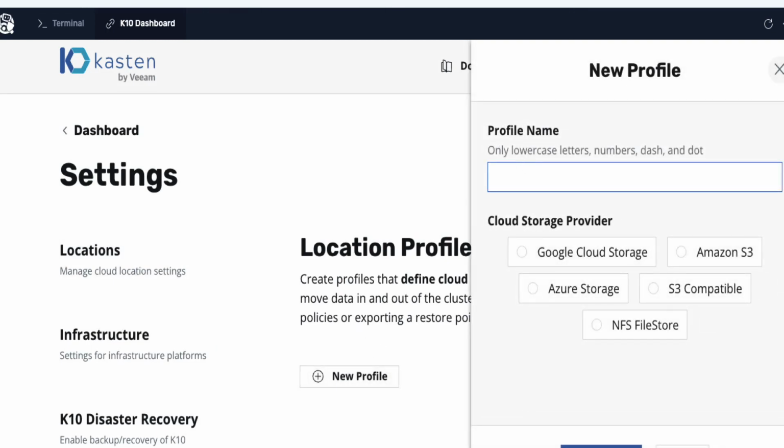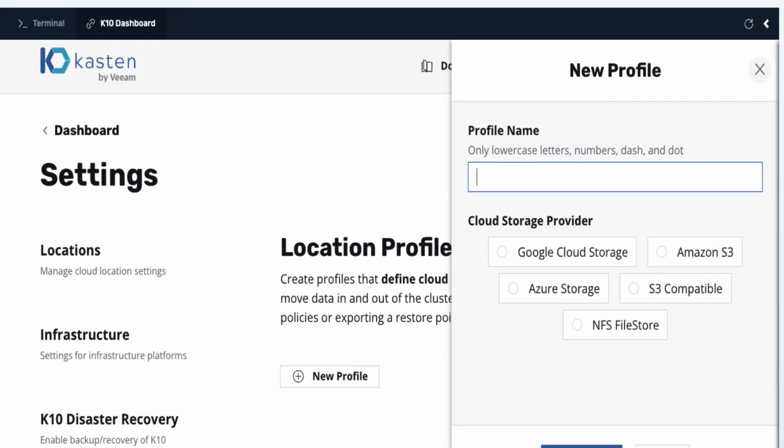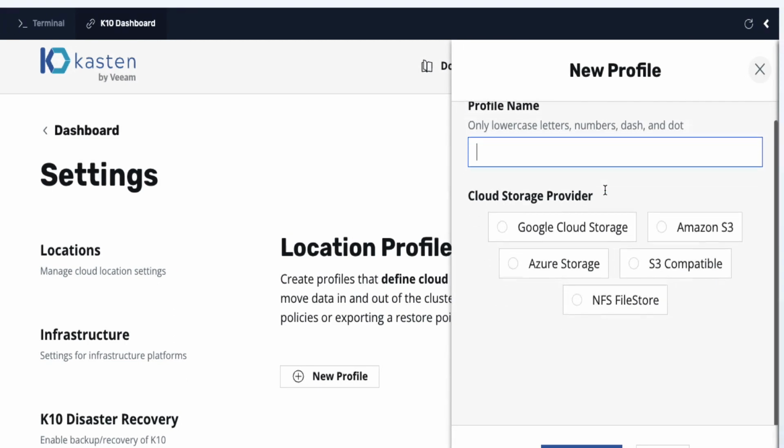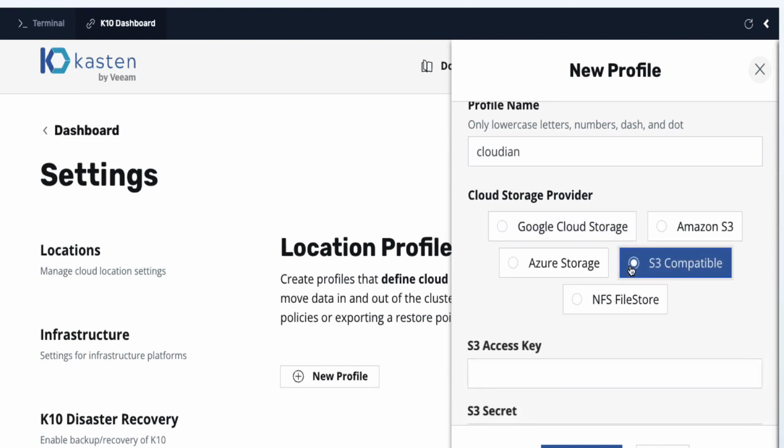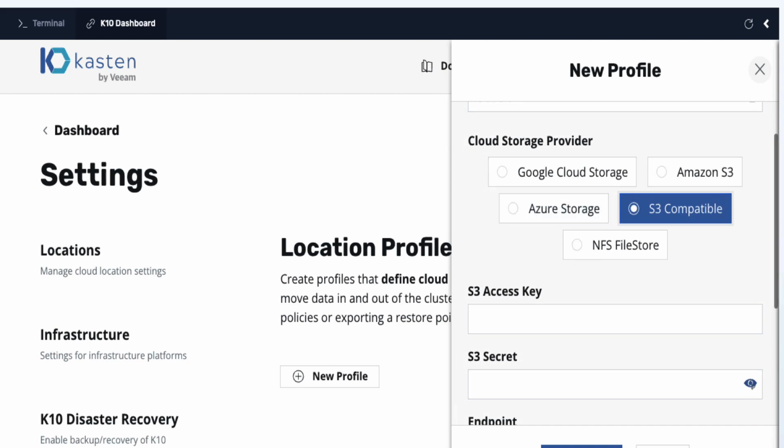Inside of here, let me scoot this over just a little bit so we can see it better. I'm just going to call this Cloudian. And then I'm going to go down and do S3 compatible. Then I'm going to put my access keys in. Prior to pulling up the interface, I went into the Cloudian Management Console, the CMC, and I created two separate buckets. I also created a specific user so I could get access keys and secret keys.